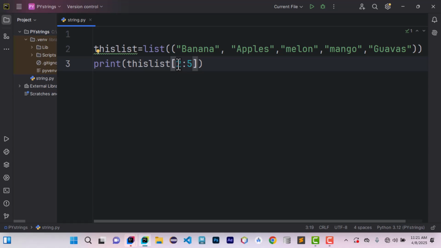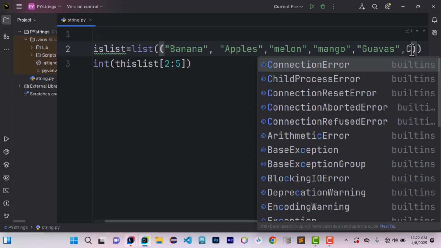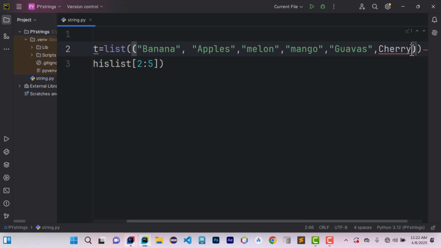And 2 and 5 here we want to get, because this is 0, 1, 2. We will start from the melon. Actually, I should add more, because we have 5: 1, 2, 3, 4, 5. We just have 1, 2, 3. Let me add some more. So I'm just going to add in some cherry to make the difference. Cherry.